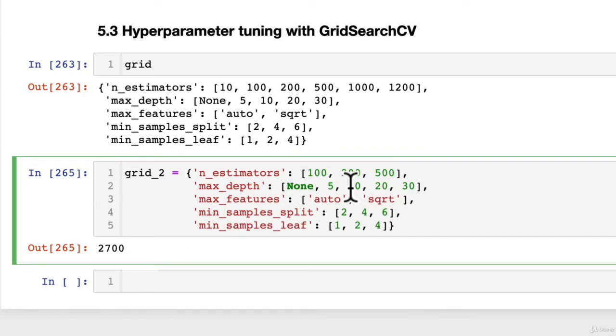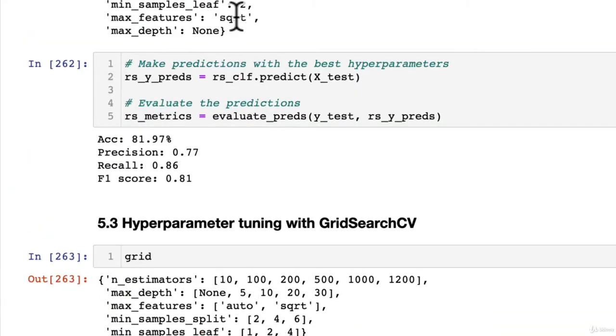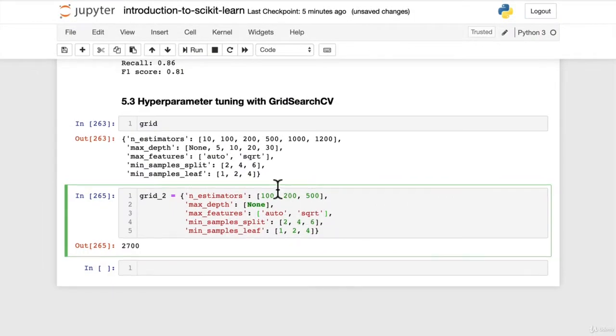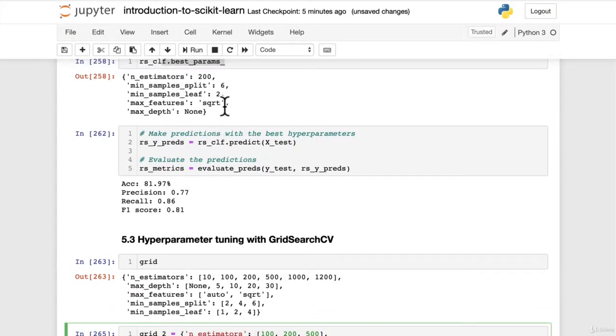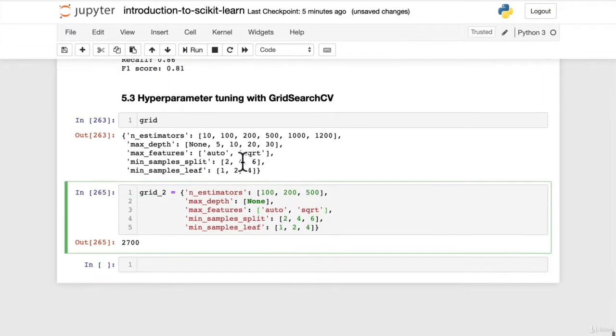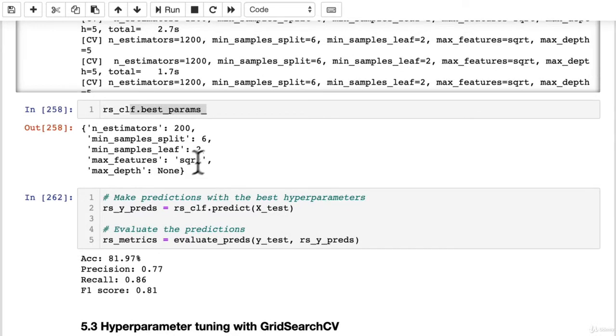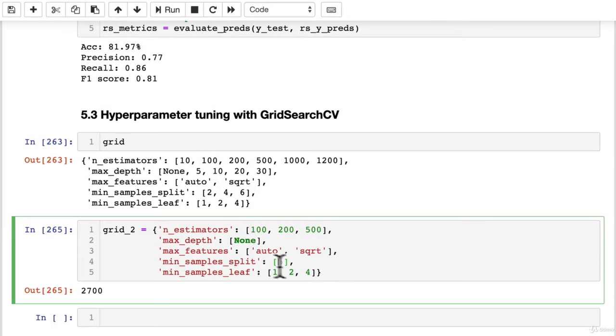So we might just keep that as None, so it's only got one option there. And then for square root, we might actually keep that as auto or square root. And then what else do we have? Min sample split is 6. We might get rid of 4 and 2. And then min samples leaf, we might keep that as 1 and 2.